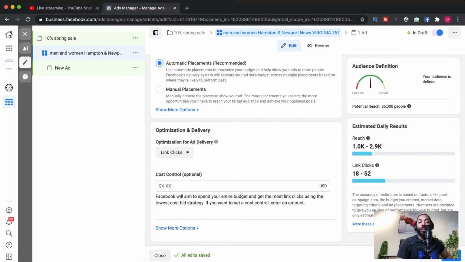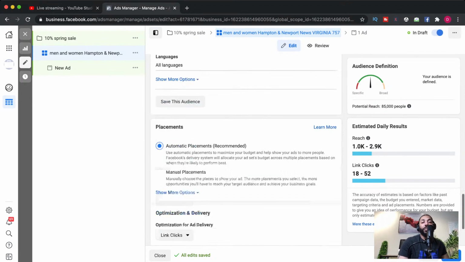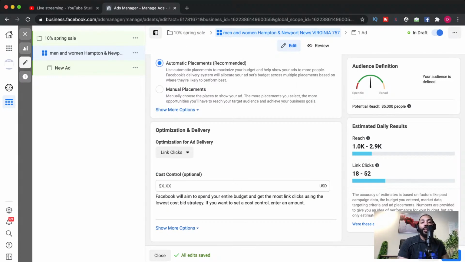As for optimization and delivery, leave it here. Don't mess with this stuff, especially the cost control, because if you change your cost control and try to get cheaper ads, then it'll only deliver your ad when it will reach or stay under that cost control. So for example, you say, I want 1 cent clicks. Well, it's probably never going to deliver your ad to anybody because it costs more than 1 cent to deliver the ads, according to Facebook. So don't mess with that. All right, now we're going to move on to the next thing.